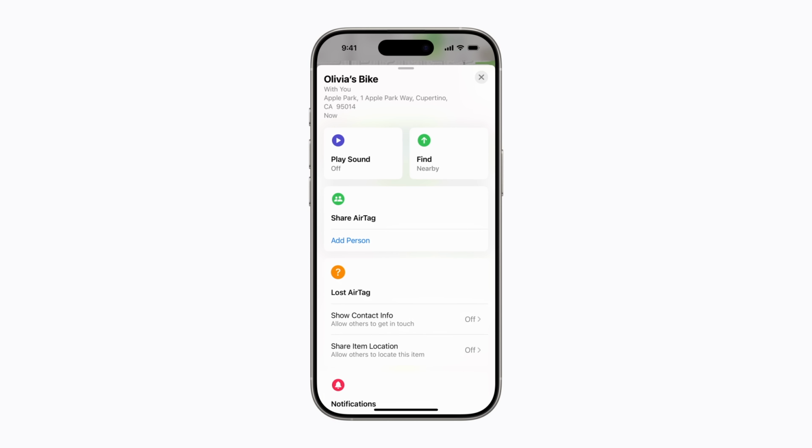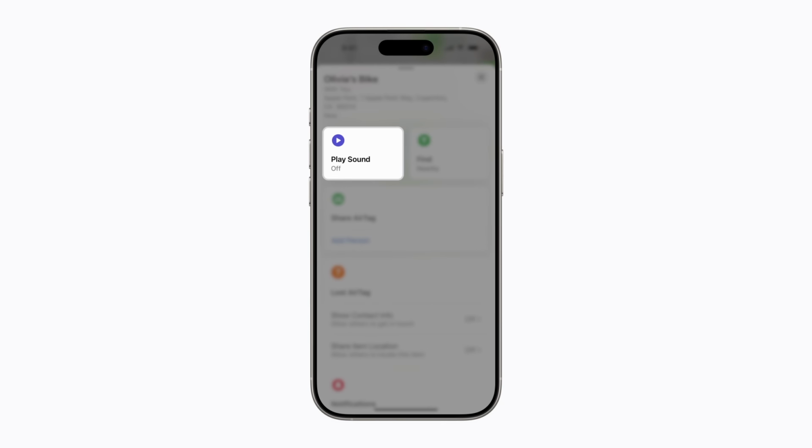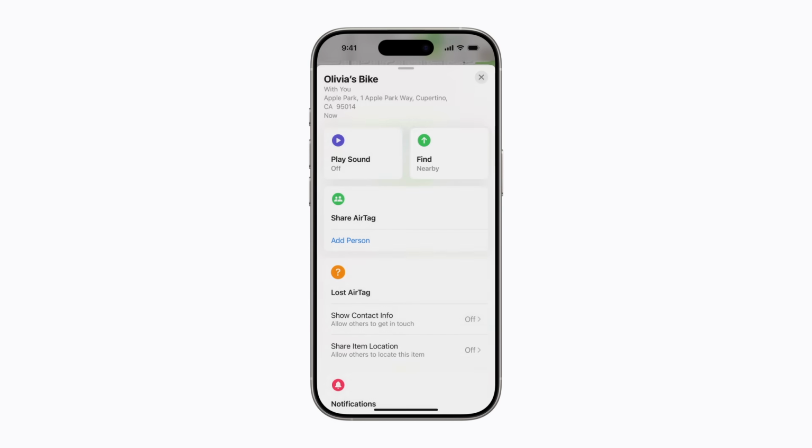If your item is nearby but you still can't find it, you can tap Play Sound and it will chime. Or you can tap Find to get help finding the precise location of your item with an AirTag attached. You can share an item with someone so they can view its location in Find My on their device too.